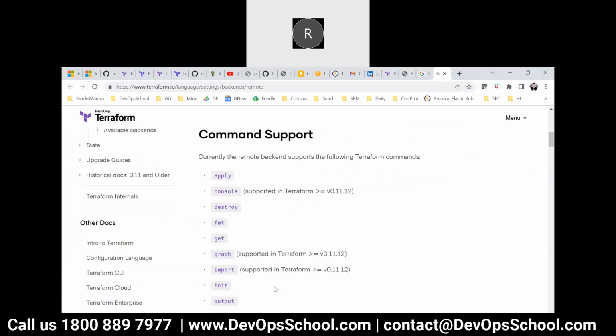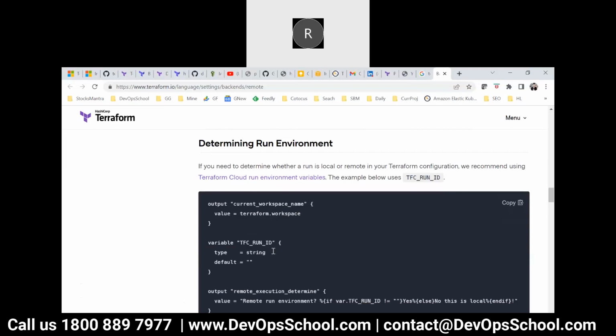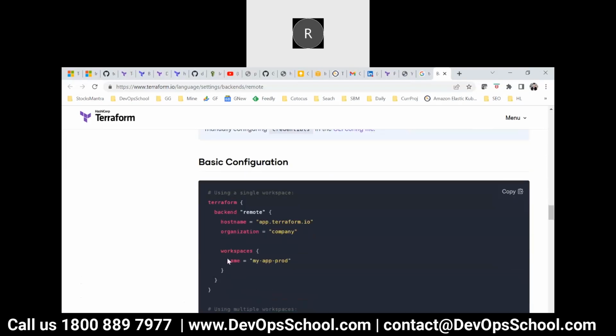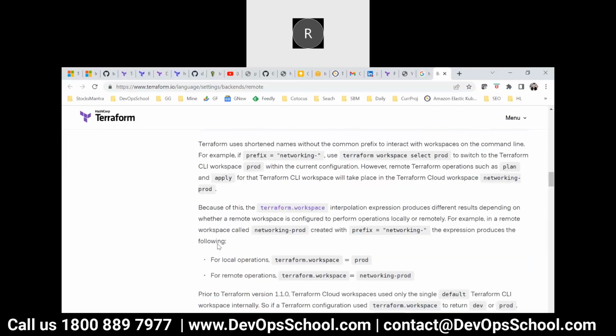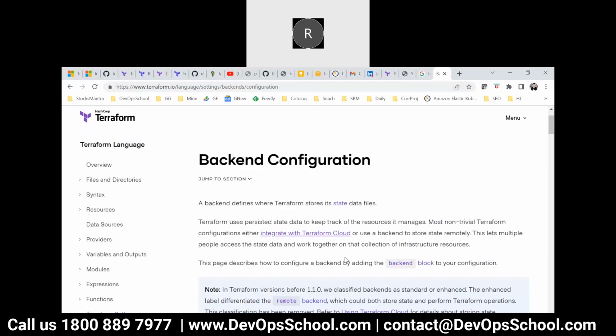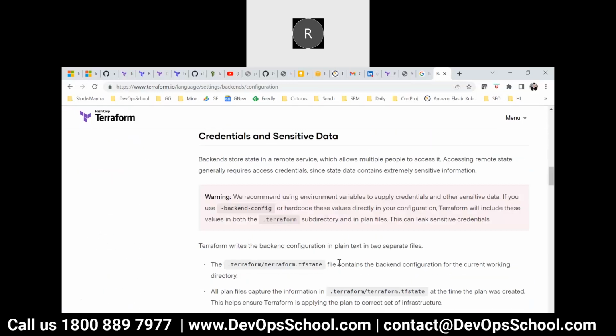Command support, workspace. So no, these are the options. Okay, now these options you probably will not understand in the file system. So what to do? I'll show you this S3. So for that, backend configurations. And where is the S3? Let me show you, just a second.